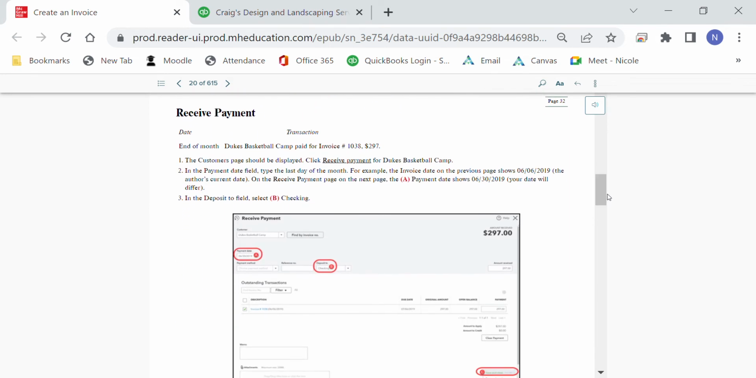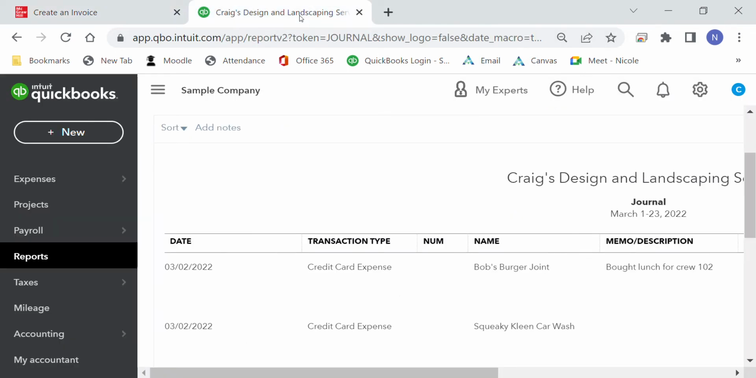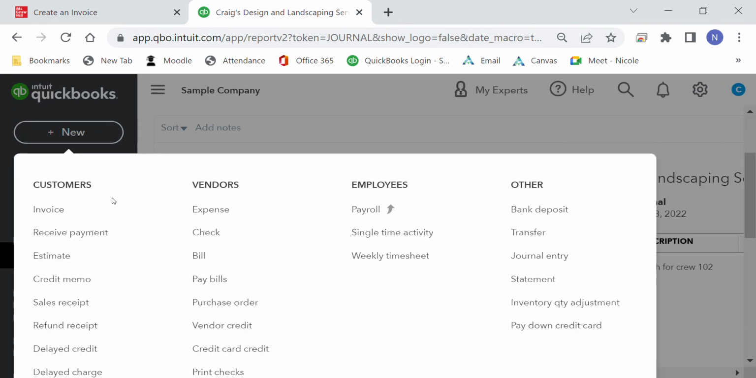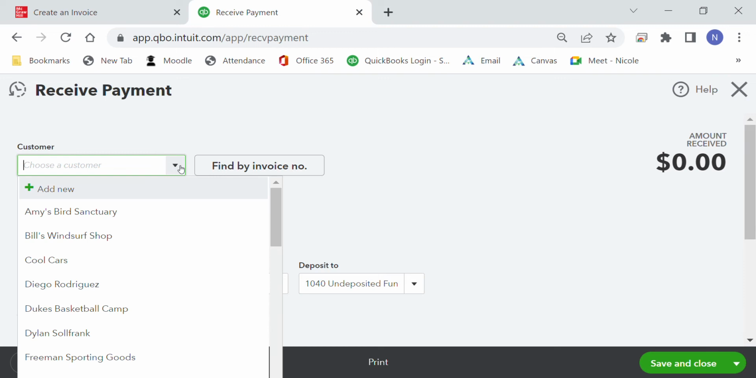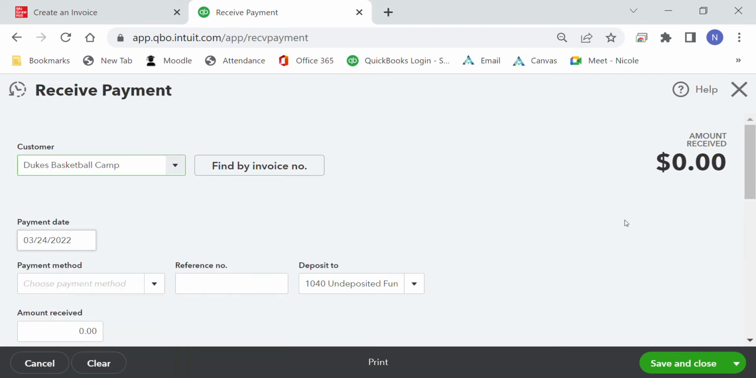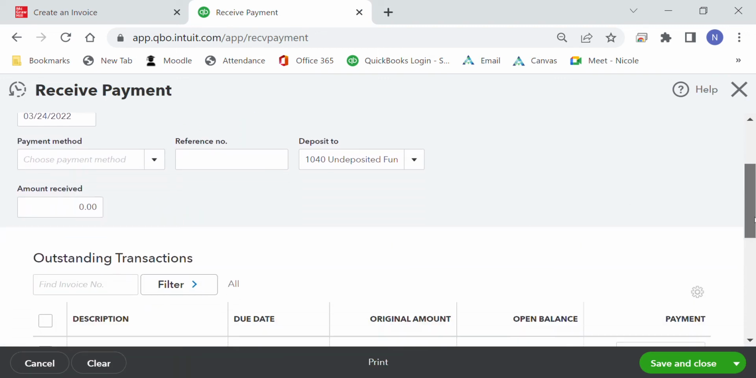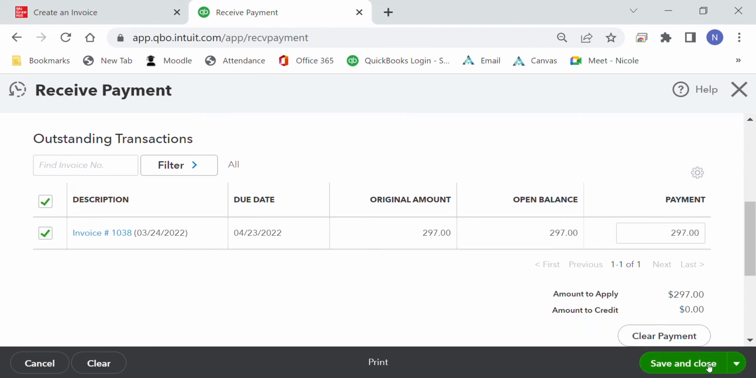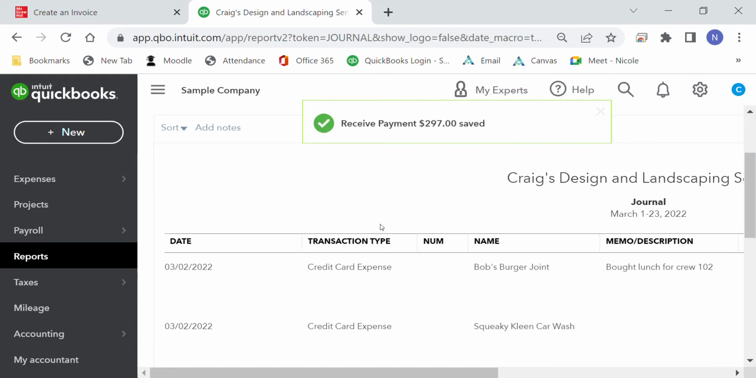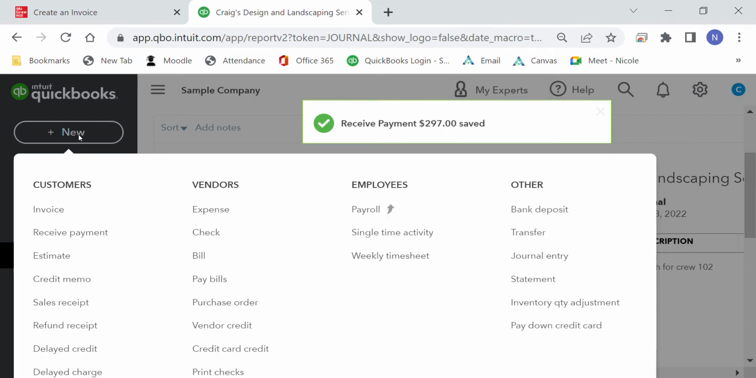So immediately when Duke received the invoice, they paid it. So we're going to go ahead here and we're going to go to receive payment, which is right under invoice. And we're going to select Duke's basketball camp, and then all the open invoices will come up. If you scroll down, up here we go with the one we just made, invoice 1038. And they paid it in full, so I'm not going to change this number, and I'm going to go save and close.